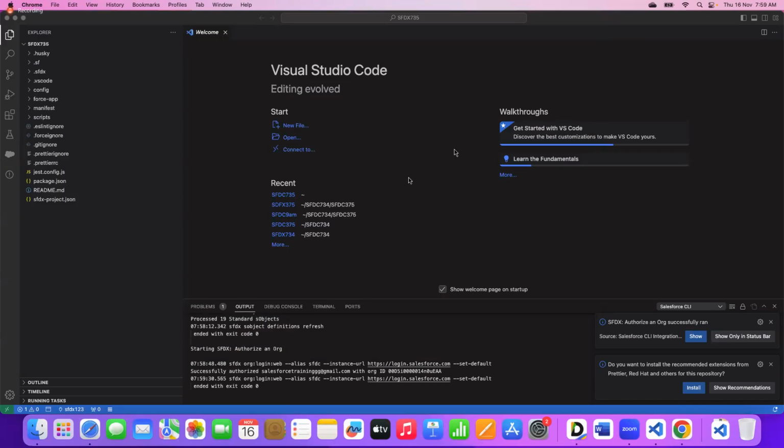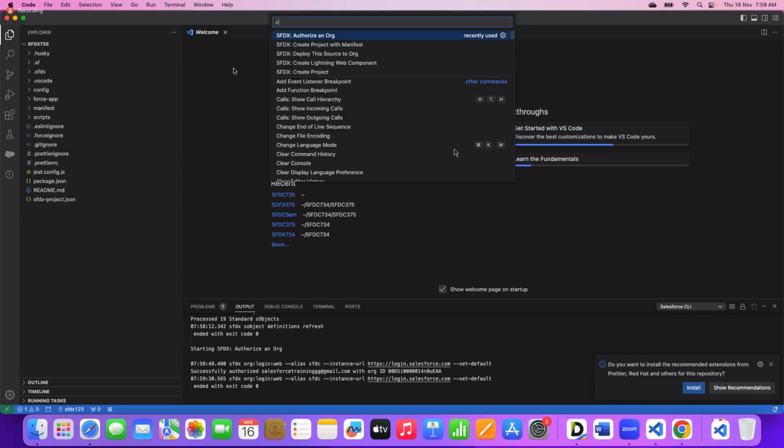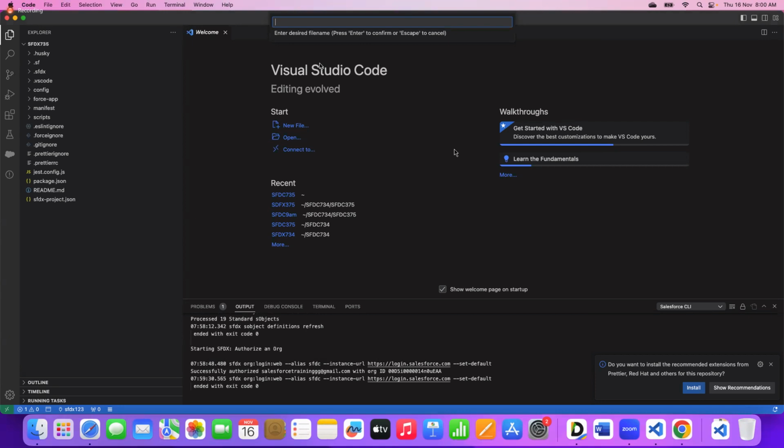So authentication successful. Now next step, Control Shift P. Now after authorization, I want to create a new Lightning Web Component. So here, SFDX create Lightning Web Component. Give some name, like sample file. Okay, just click enter.